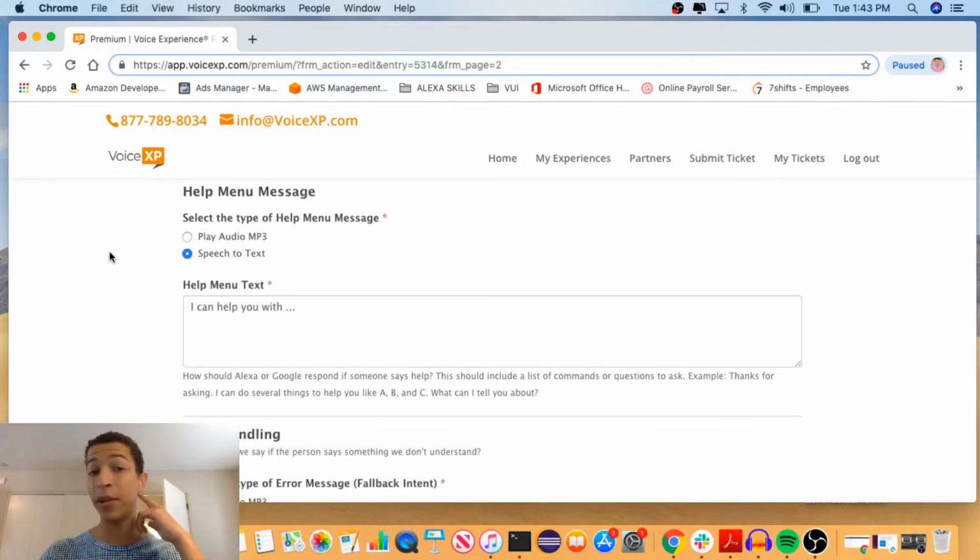The help menu is when someone says help. Usually what they're looking for is to understand how the skill works and what the basic functionality is. So that's what you would put here: I can help you with A, B, and C.